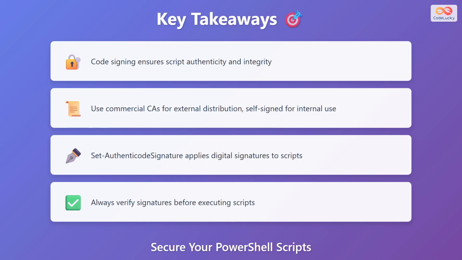Let's review the key takeaways from this tutorial. First, code signing ensures script authenticity and integrity, providing a critical layer of security for your PowerShell environment. Second, use commercial certificate authority certificates for external distribution where public trust is required, and use self-signed certificates for internal use and testing. Third, the Set-AuthenticodeSignature cmdlet is the command you use to apply digital signatures to your scripts. And finally, always verify signatures using Get-AuthenticodeSignature before executing scripts, especially those from external sources. By following these practices, you'll secure your PowerShell scripts and protect your systems from malicious code.